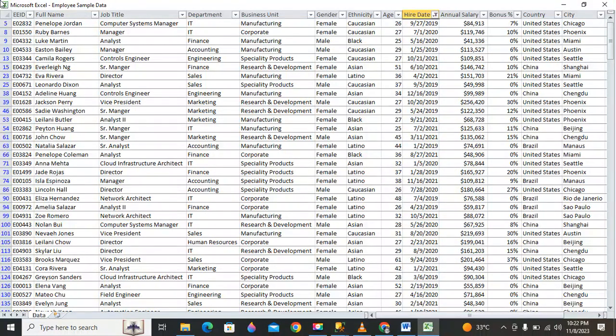From my screen, you can see that I have employee ID, full name, job title, department, business unit, gender, ethnicity, age, hire dates, annual salary, and so many others. All these are columns in our database. So a database is all about tables where we have columns and we have the rows.